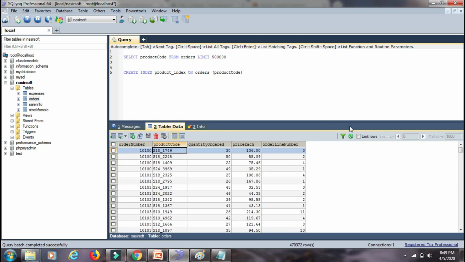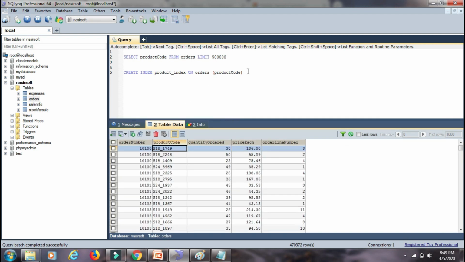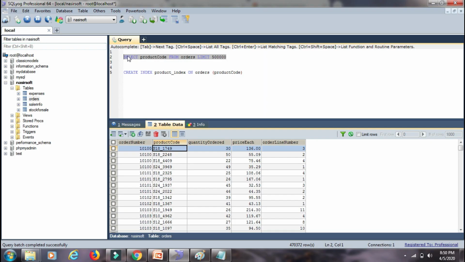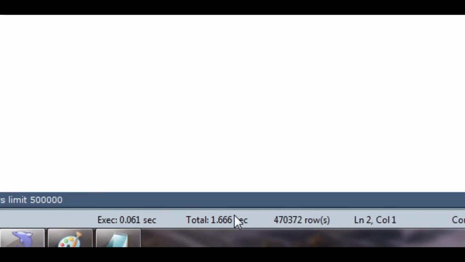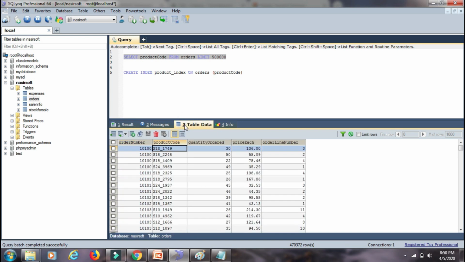This is invisible to the user, how it uses the B-tree structure. Now if I again execute the product code query, before the index it takes too much time, and now after creating an index, if I execute it again, the time is reduced to 1.66 seconds. So you see that the time is reduced after we create the index. This is how the index works and how the index reduces the time.